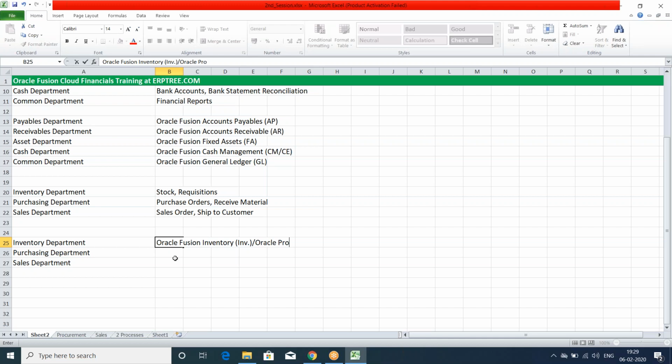Or else you can call this Oracle Product Information Management. This we call PIM. So it's a part of inventory only. We'll discuss in more detail. As of now, you can take the term Oracle Fusion Inventory only. Why they gave it, how it works, how those are connected, we'll discuss in more detail. By using Oracle Fusion Inventory, you can maintain the stock and you can raise the requisitions if there is any shortage in the warehouse.